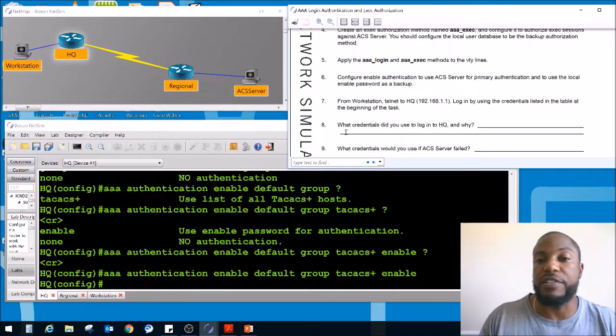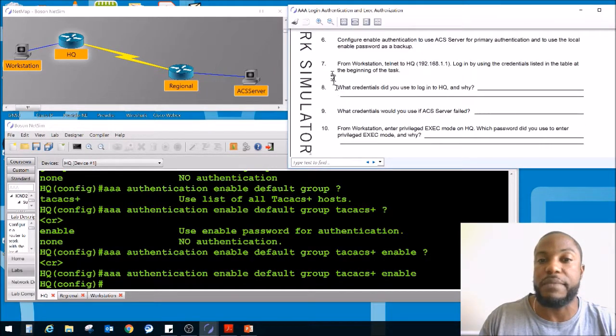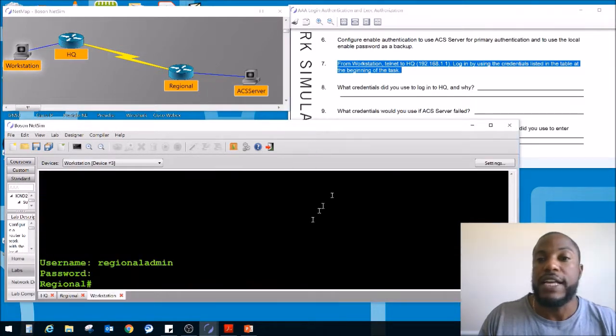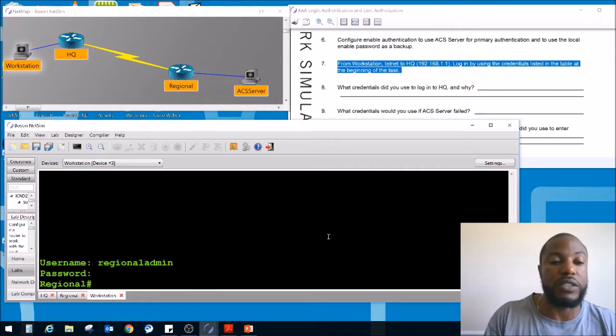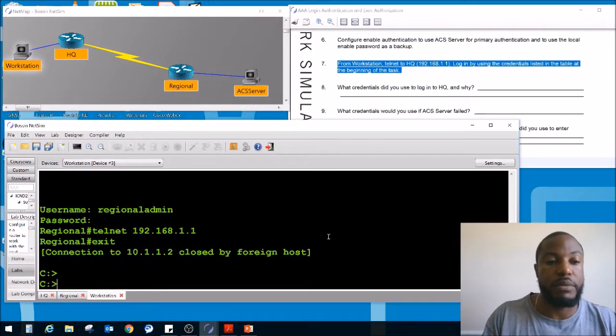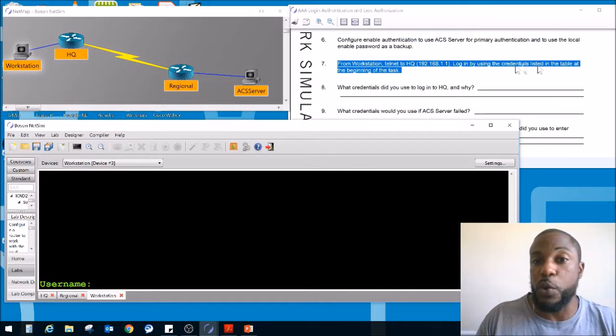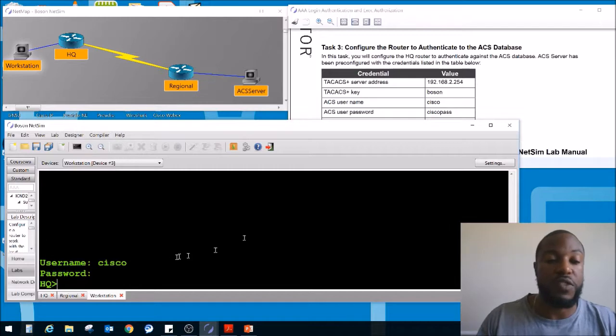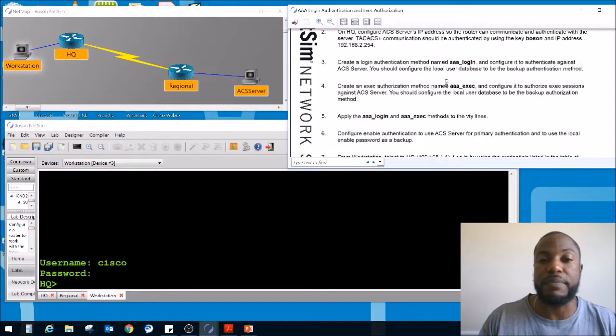All right, so now from workstation, we have 13 steps here. We're at step 7. From workstation, telnet to headquarters 192.168.1.1. Oh, what am I doing? Let me get out of here. Telnet 192.168.1.1. Use the credentials listed in the table at the beginning of the task. The username was Cisco, password Cisco pass. And notice we're at user exec mode. That was step 7.